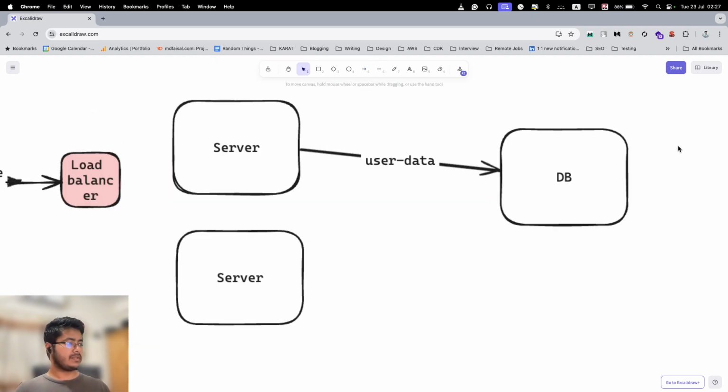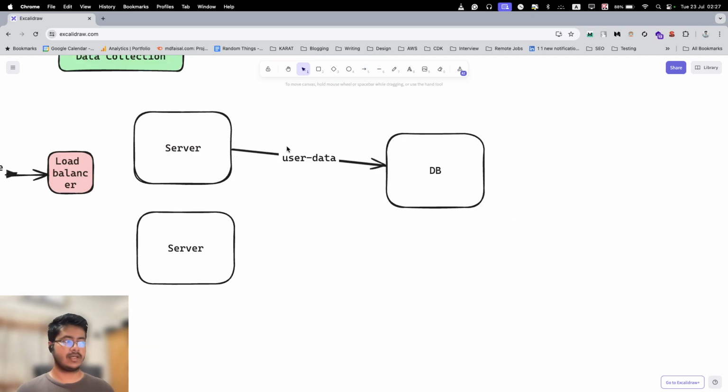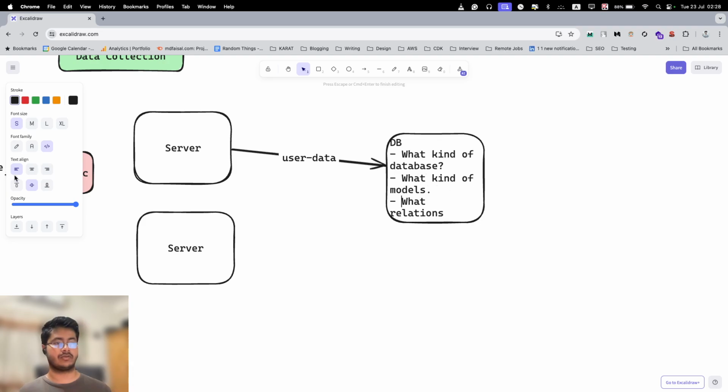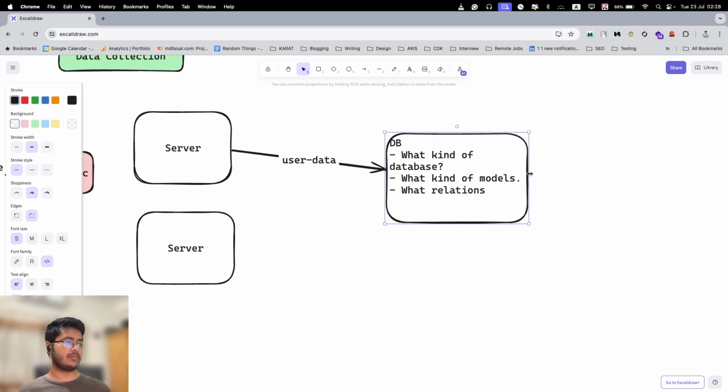Now, storing the database, let's talk about how we store the data. A very important part of any system design question or discussion is, are you able to identify the data models and design the relationships, and decide on what kind of data storage you are using. So let me write these points up. What kind of database, what kind of models, what relations do we need, right? So these are the questions you need to think about. Let's talk about them one by one.